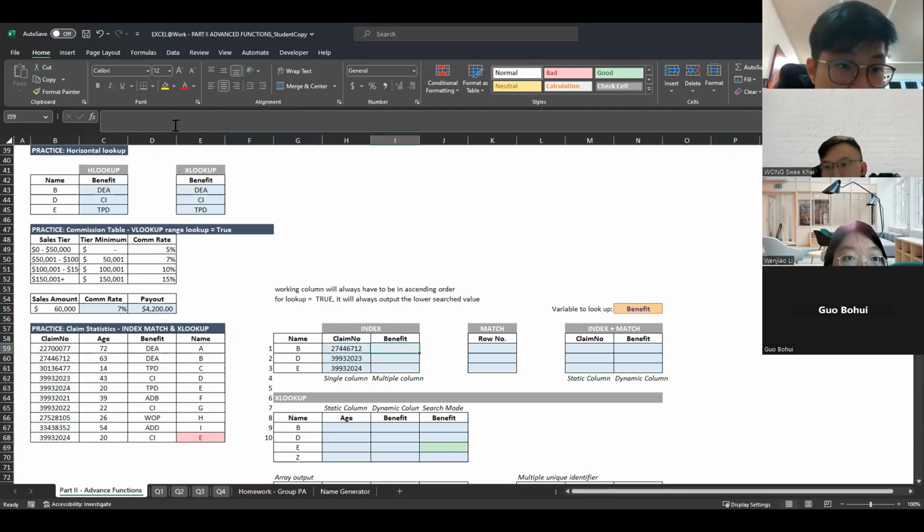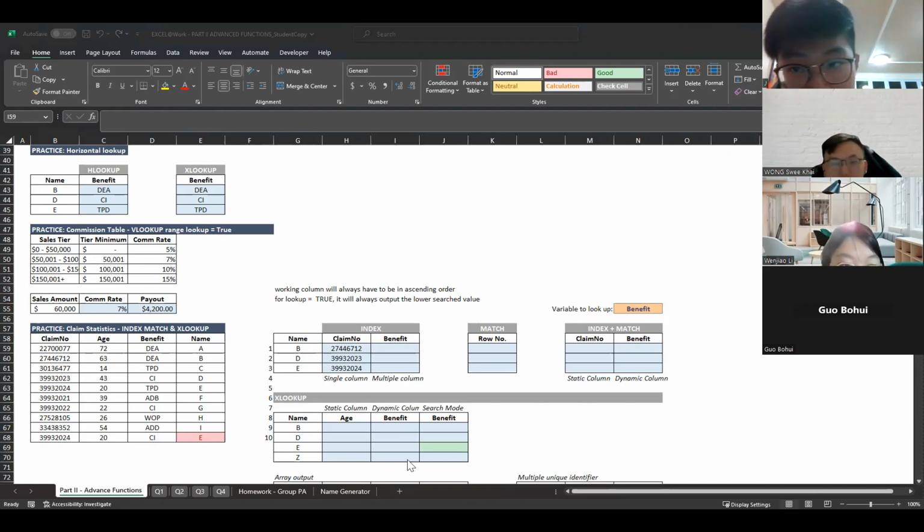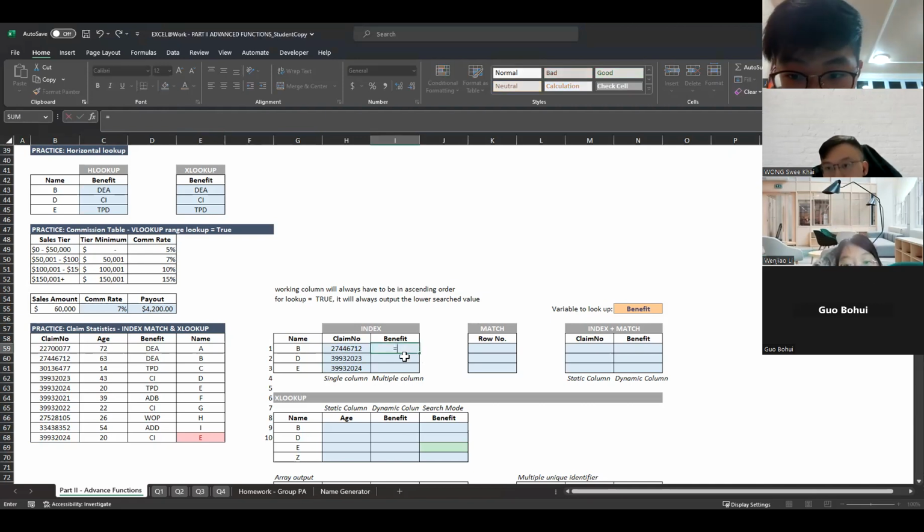So for benefit, we can always do the same thing, but maybe let's change things up a little bit. Now I will go and highlight index. Sorry, this is index. So now I will highlight more than one column. I'll highlight this whole column here, these 3 columns. Let me lock it.